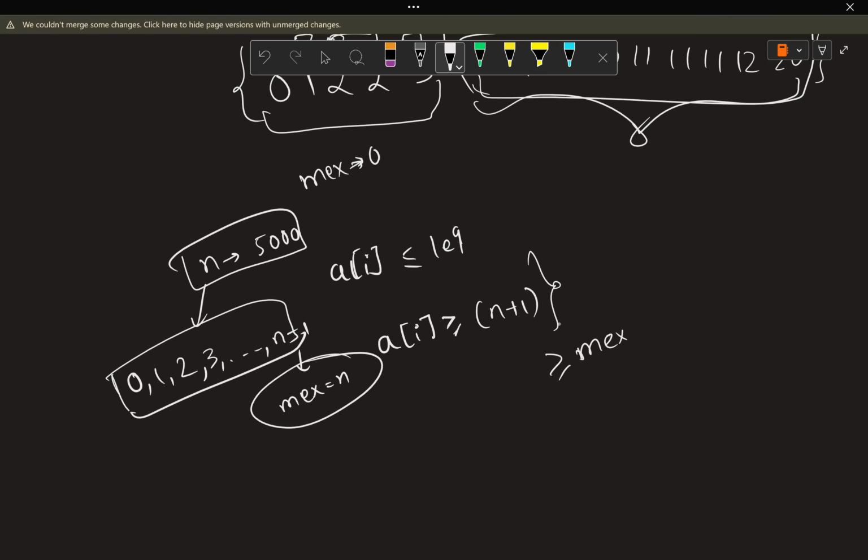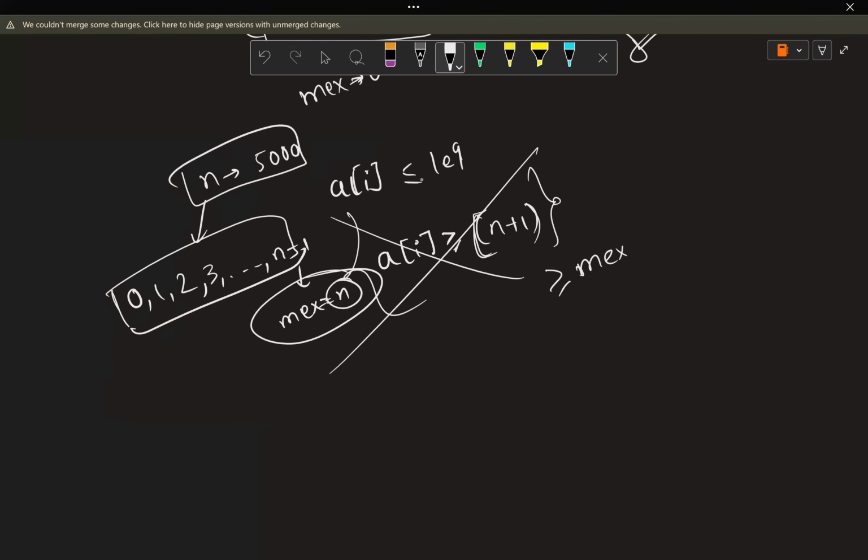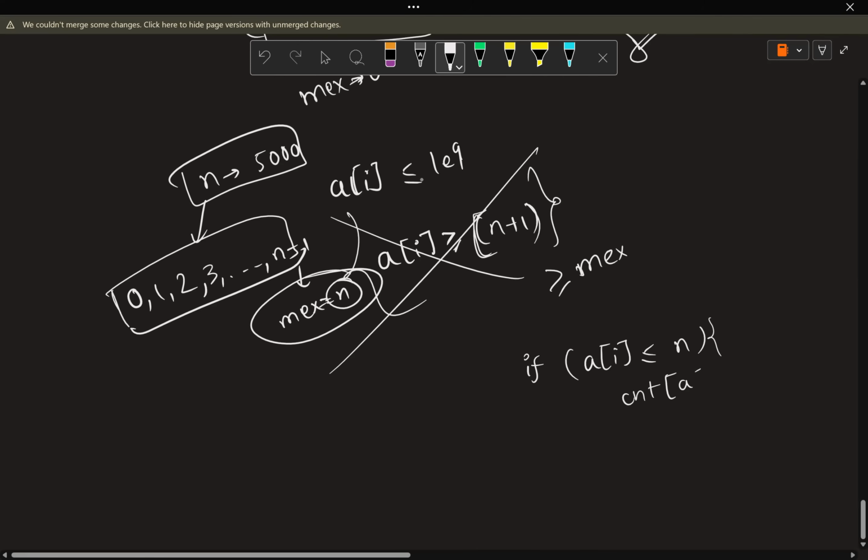Because even in the best case, you can have your MEX to be equal to N, whatever you call it to be the best or the worst. But even in this extreme case, the MEX can be N. All the values larger than that will be greater. So I don't care about any of those values. I can simply say that if A of i is less than or equal to N, in that case, just increment the count that I found this element, just store its frequency.